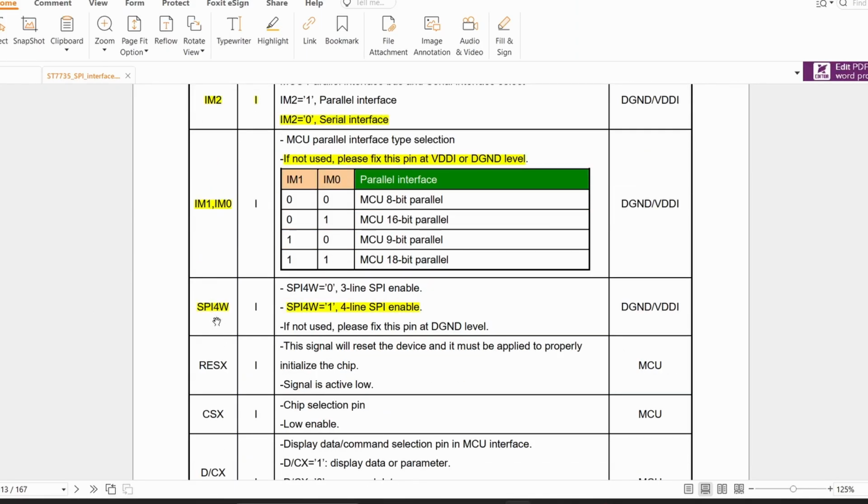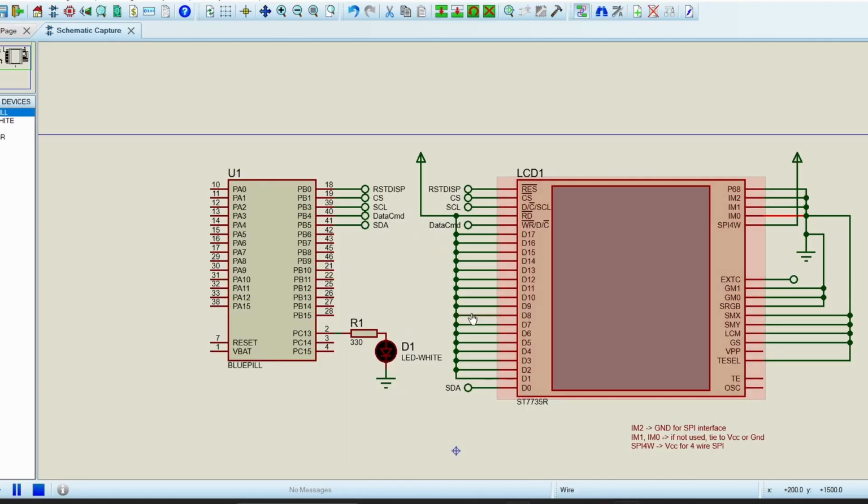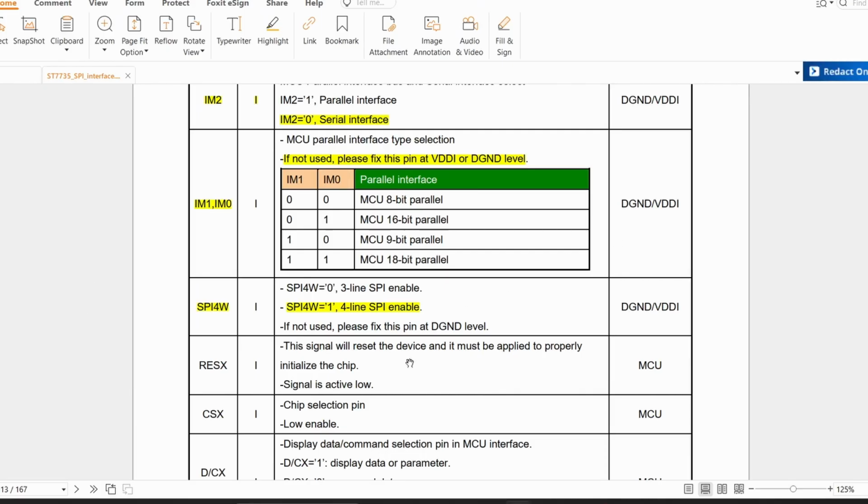Now SPI 4W. If connected to 0, 3-line SPI is enabled. If connected to VCC, 4-line SPI is enabled. So we are connecting it to VCC, because we want the 4-line SPI interface.